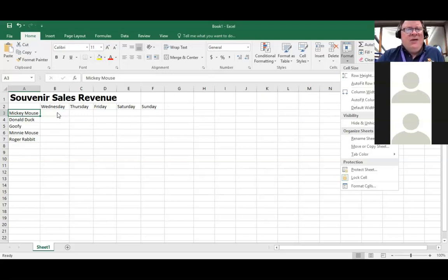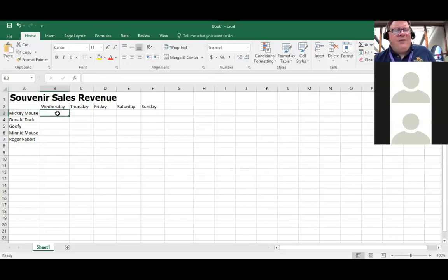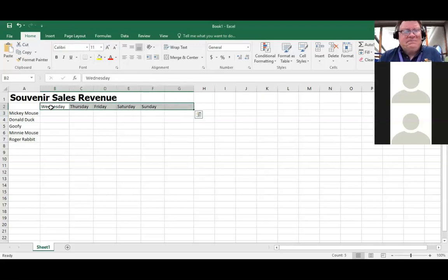So anyway, some other formatting issues with Wednesday, Thursday, Friday, Saturday, and Sunday, and also the mystery box right here. You can also center your typing in their individual columns. And so once again, I'm going to start with Wednesday, and then highlight all the way over into the G column.